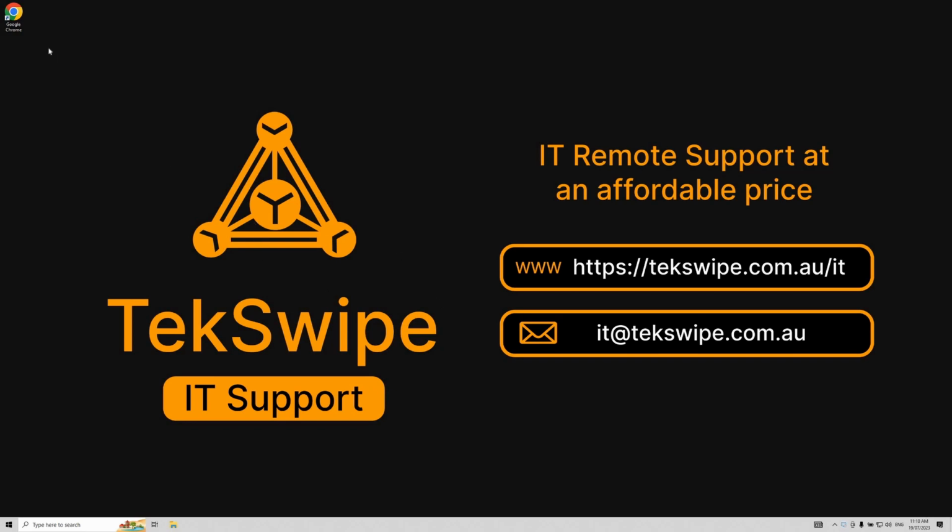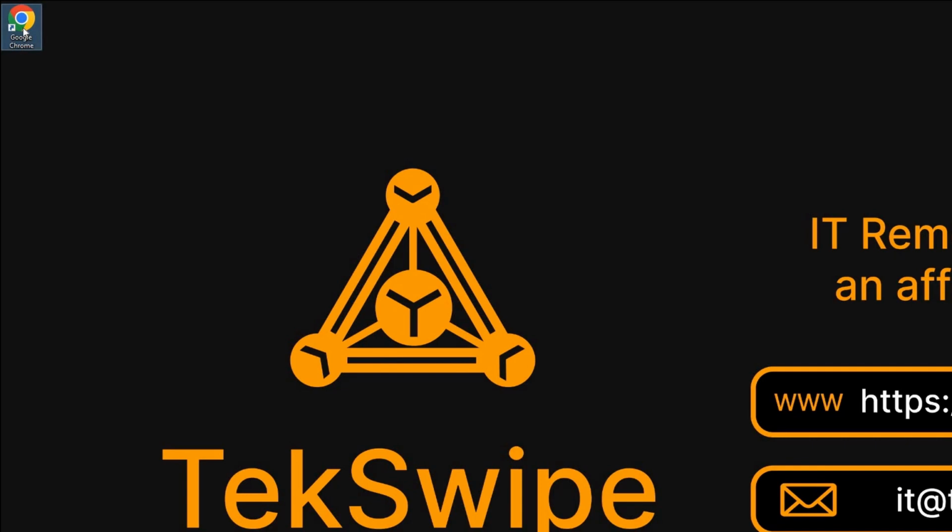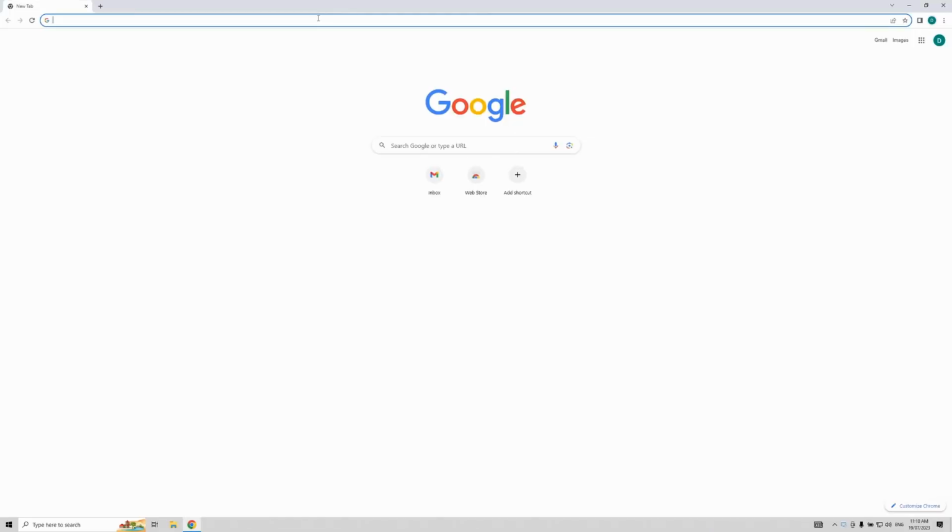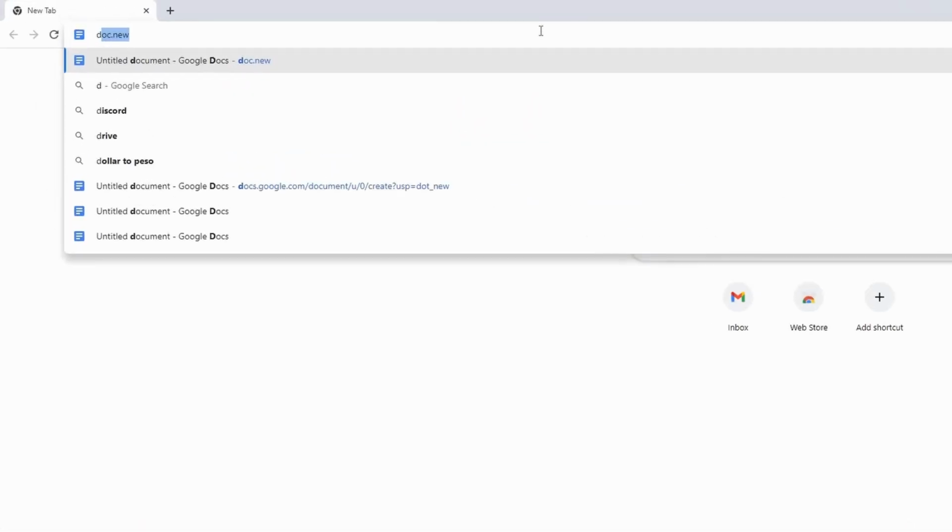The first step is to open up your browser. In the search bar, I'm going to type doc.new. This nifty shortcut will immediately open up a fresh new Google Docs document.